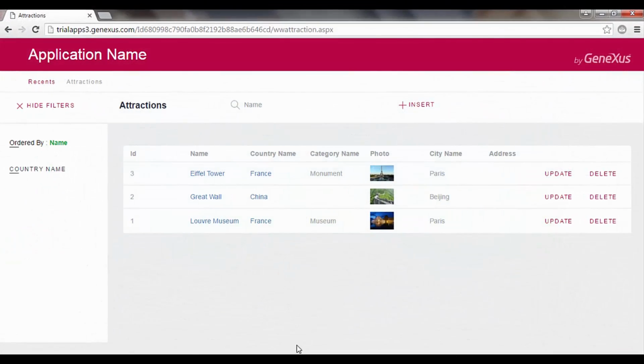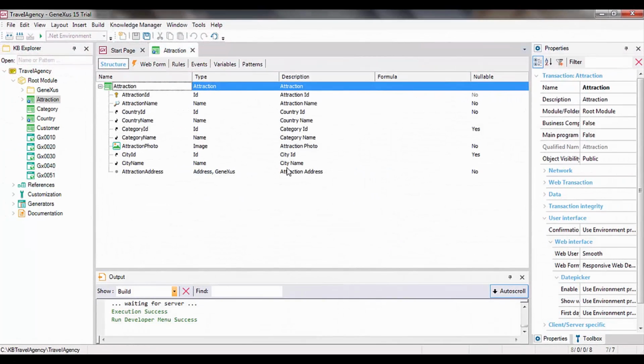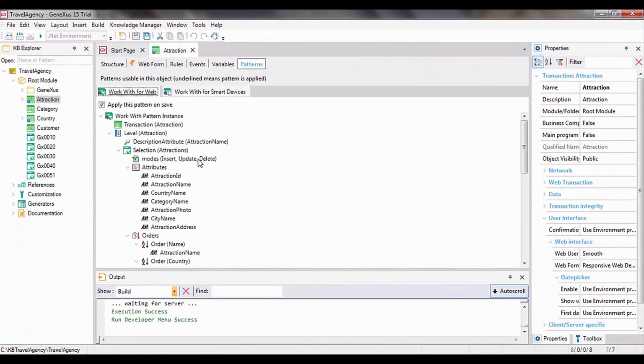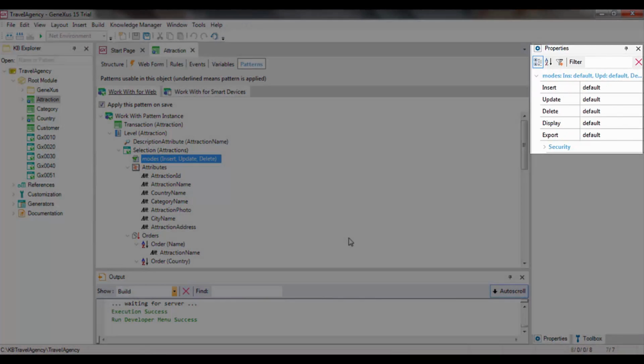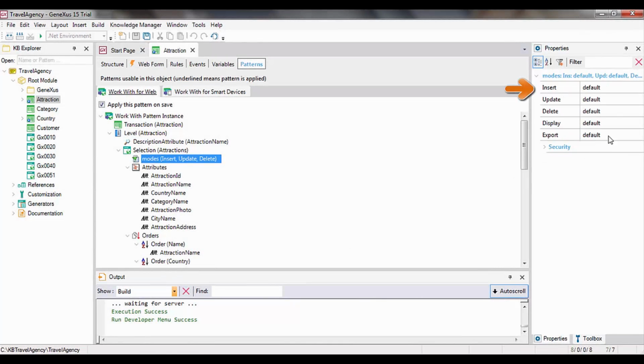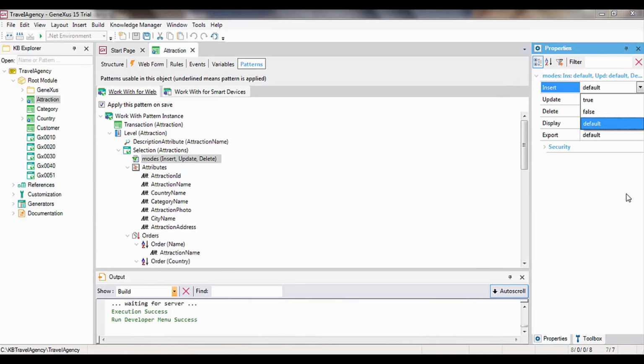If we now want the Work with Attraction screen to no longer offer the possibility to insert a new attraction, we open the pattern instance. Note that the Insert property is included in the Modes node properties. As we can see, the possible values for this property are true, false, and the default value. As we saw at runtime, the default value is true. So as not to offer the possibility to insert a new attraction from the screen, we will only have to select false.